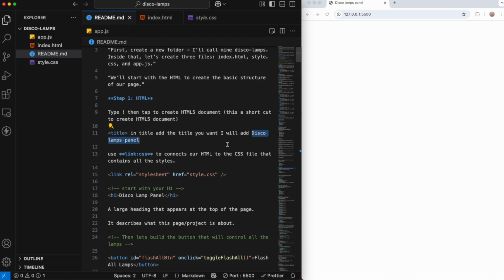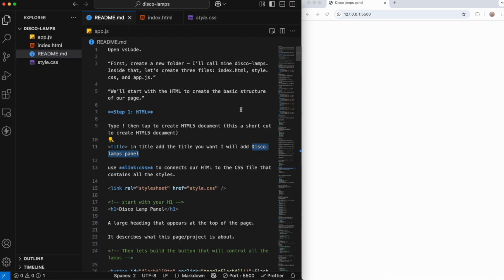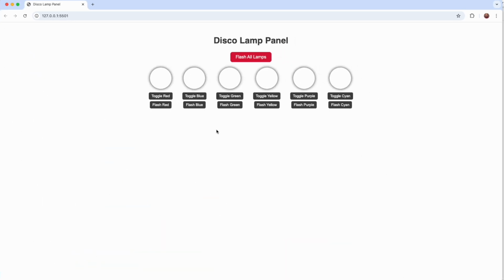First I want to show you the structure of the project. We will create an h1 as a title, and after that a button which will control all the lamps, and every lamp will be a div, and we will style it with CSS to make it round, and we create a button to toggle each lamp and a button to flash each lamp.